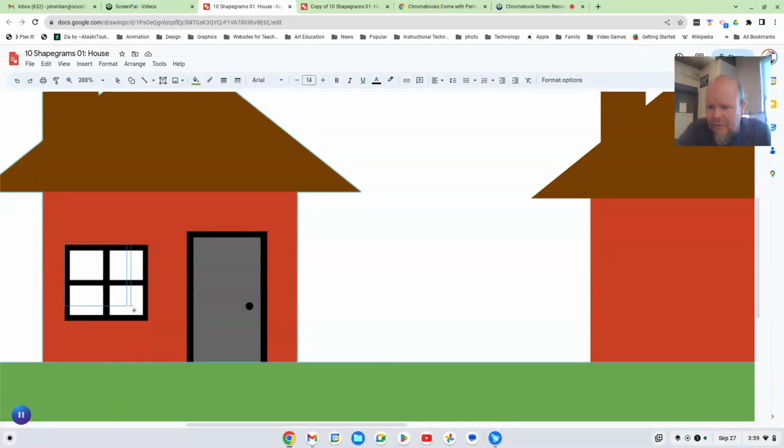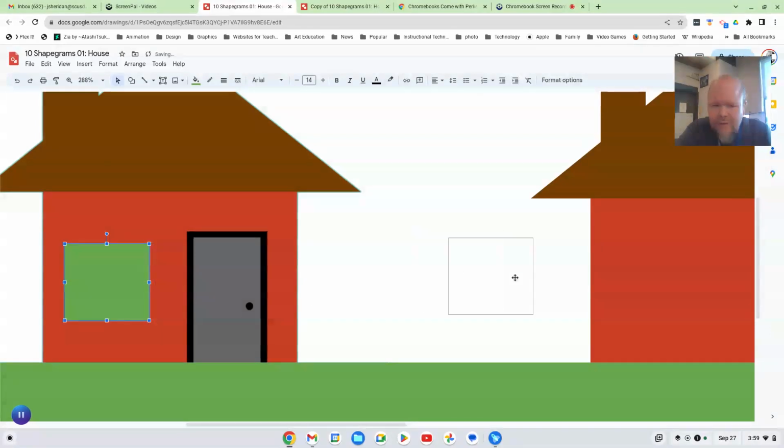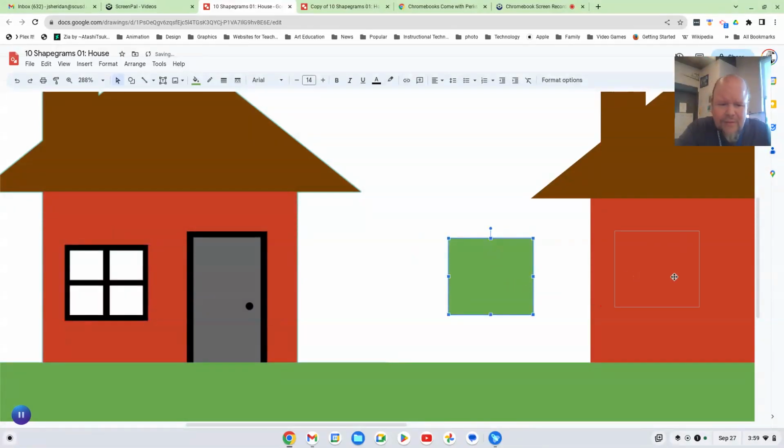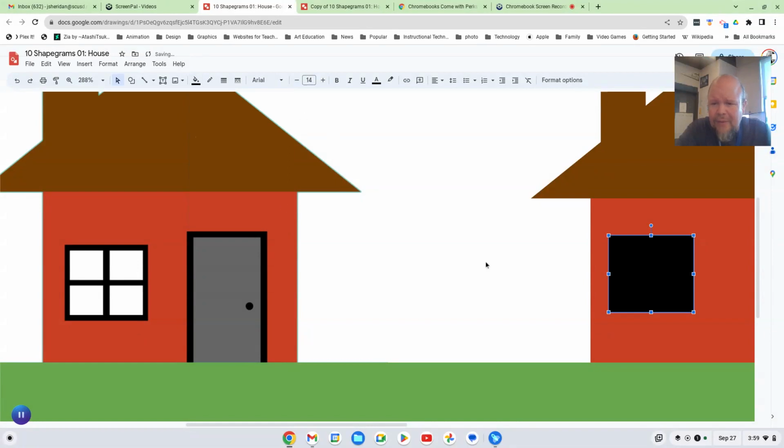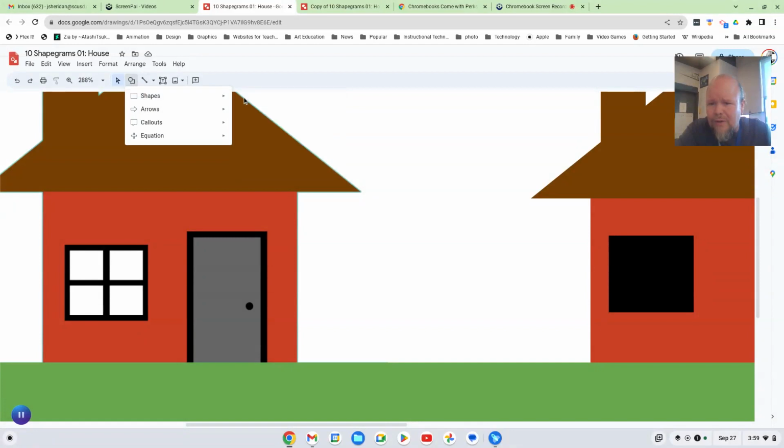And I'm going to draw this right here. Because I had the ground selected, it now is green. I'm going to change the color to black. And now I'm going to deselect, and I'm going to do 4 other rectangles on top of it.